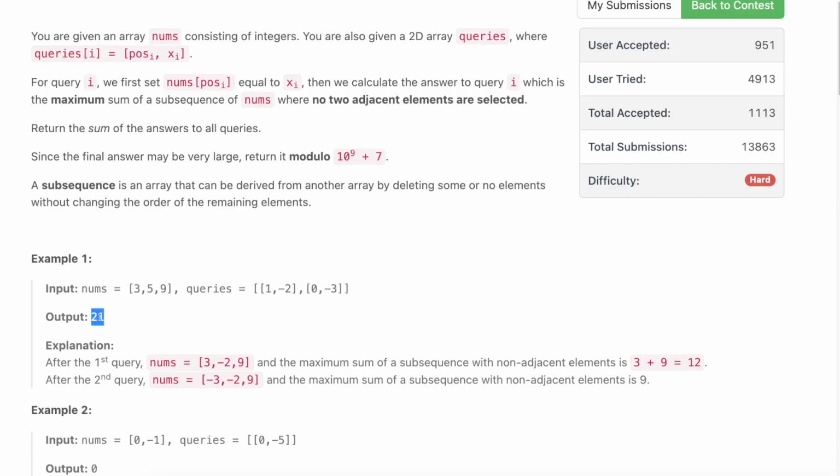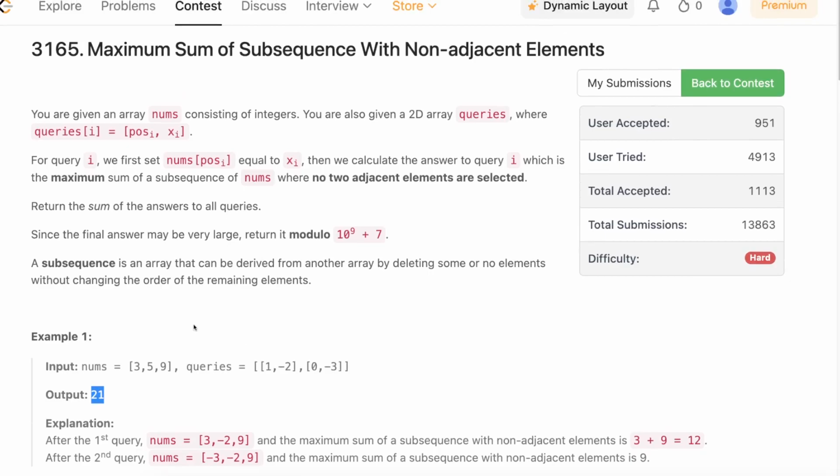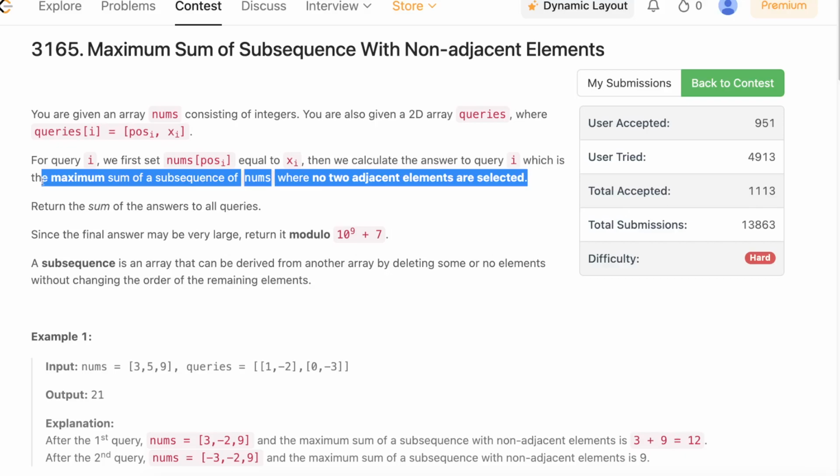So I hope the problem statement is clear. Now what is the brute force way to solve the problem? The brute force approach would be to take one query at a time, create the array, figure out the subsequence sum, and then apply the second query, figure out the maximum subsequence sum according to the given criteria, and so on. So basically, after every query, we need to somehow figure out the maximum subsequence sum where no two adjacent elements are selected. This problem in itself is an independent and actually standard problem as well.